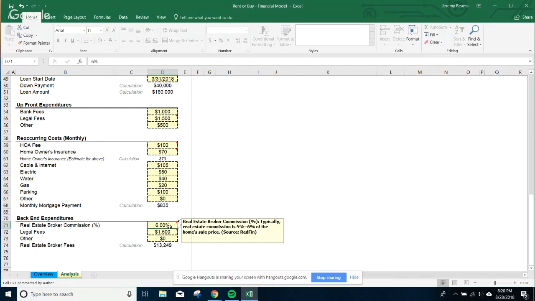Then in the back end, assuming I sell the property at a given year, you're going to have a broker commission. So 6% is pretty average for broker commission, and the source for that is Redfin. And then you have legal fees, other, and then the real estate broker fees. That's just a calculation, and that's all done for you.